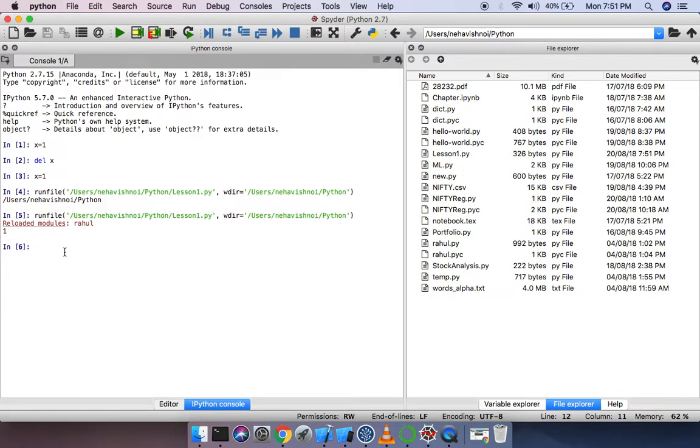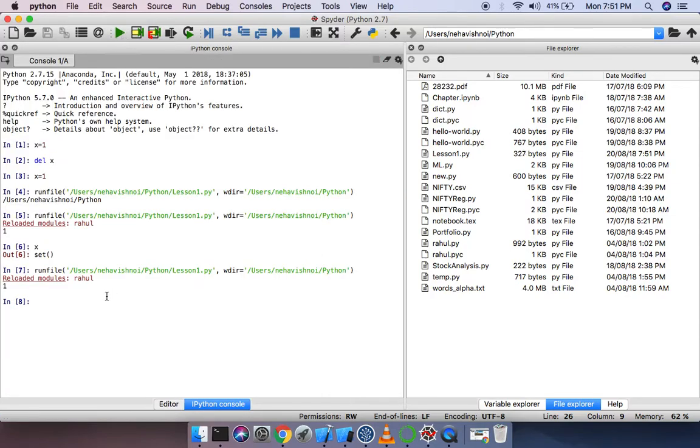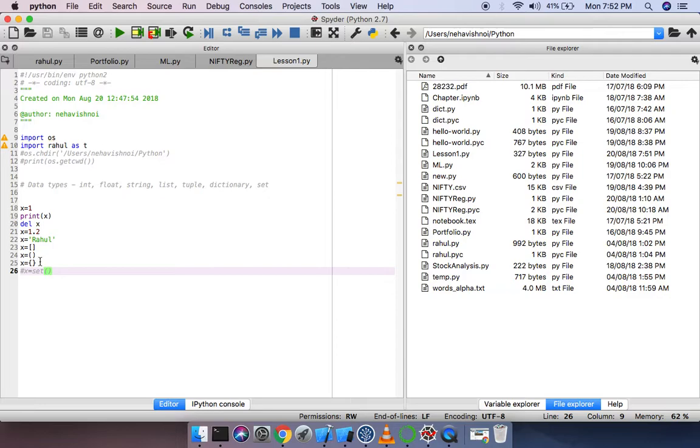So if you see, x is right now a set, so it's an empty set. If I comment this, then x will become an empty dictionary. So this is an empty dictionary, this is an empty tuple, this is an empty list, this is a string, this is a value. You can even delete a variable.